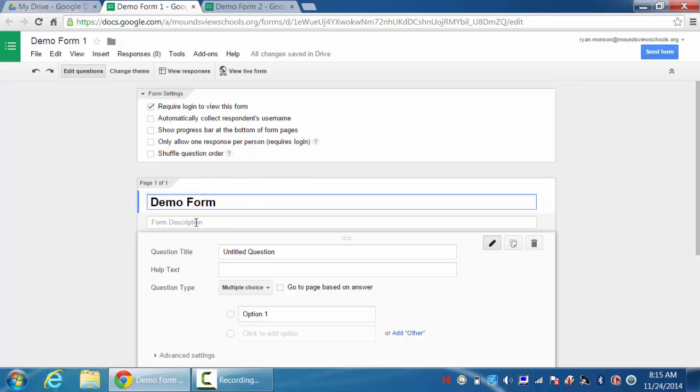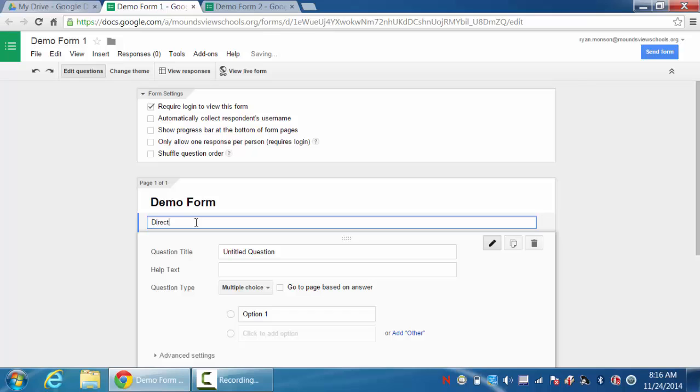Now, in addition to that, on the form there's a title, and then there's also a description. So if you want to put any directions on the form, this might be a good place to put it. You could add directions or do anything that you want to let your students know before they use the form, whether it's going to be for a quiz or whether it's just going to be an informal thing that they're doing.